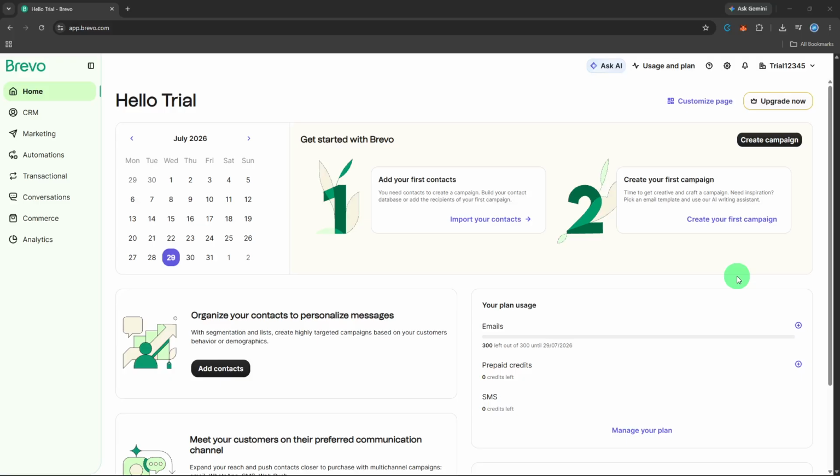Upload your CSV, Excel, or vCard file. Map the columns to the matching contact fields. Pick a list, review everything, and hit import. That's the whole flow. Brevo processes the file and drops your contacts straight into the CRM.